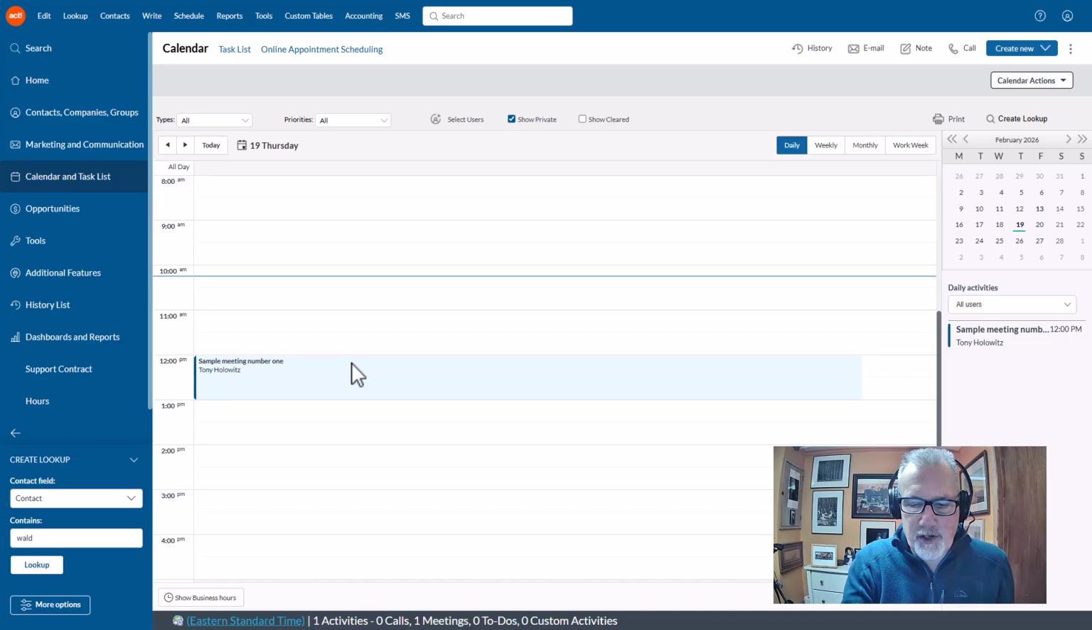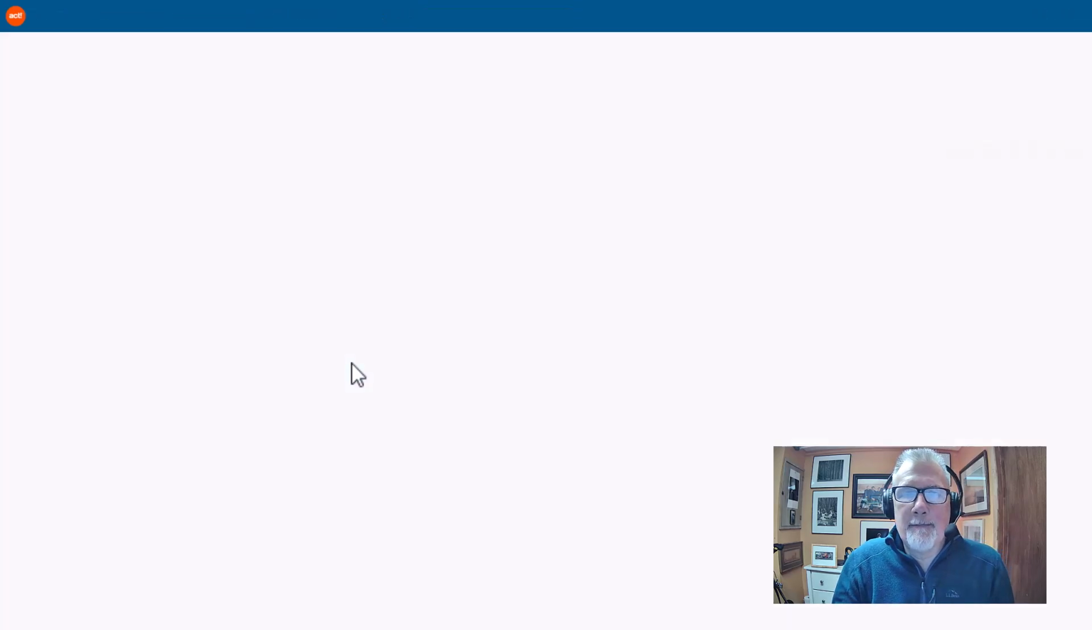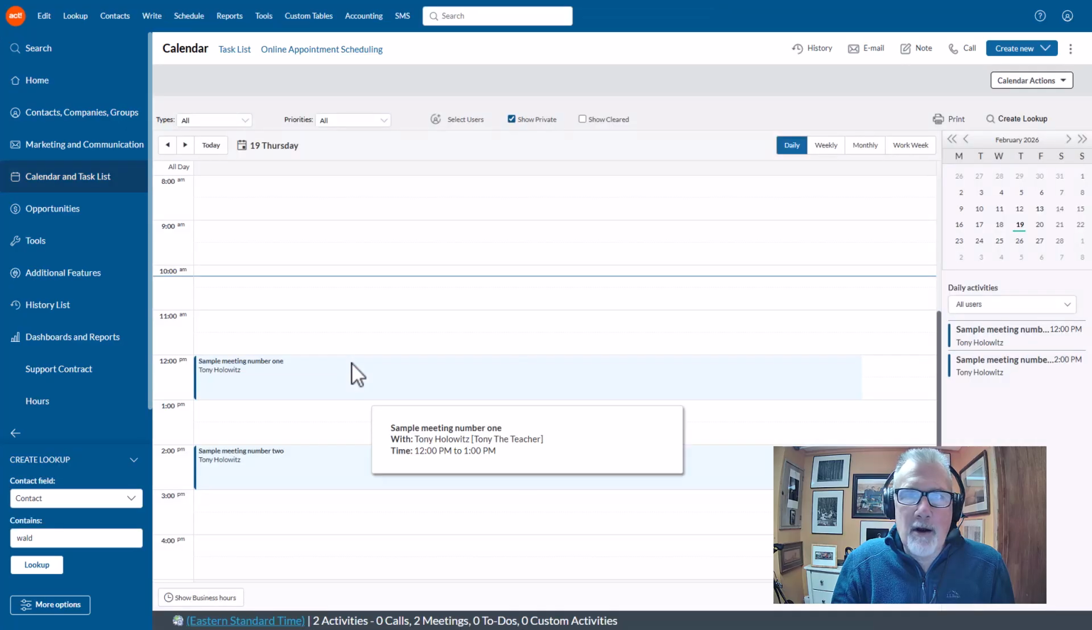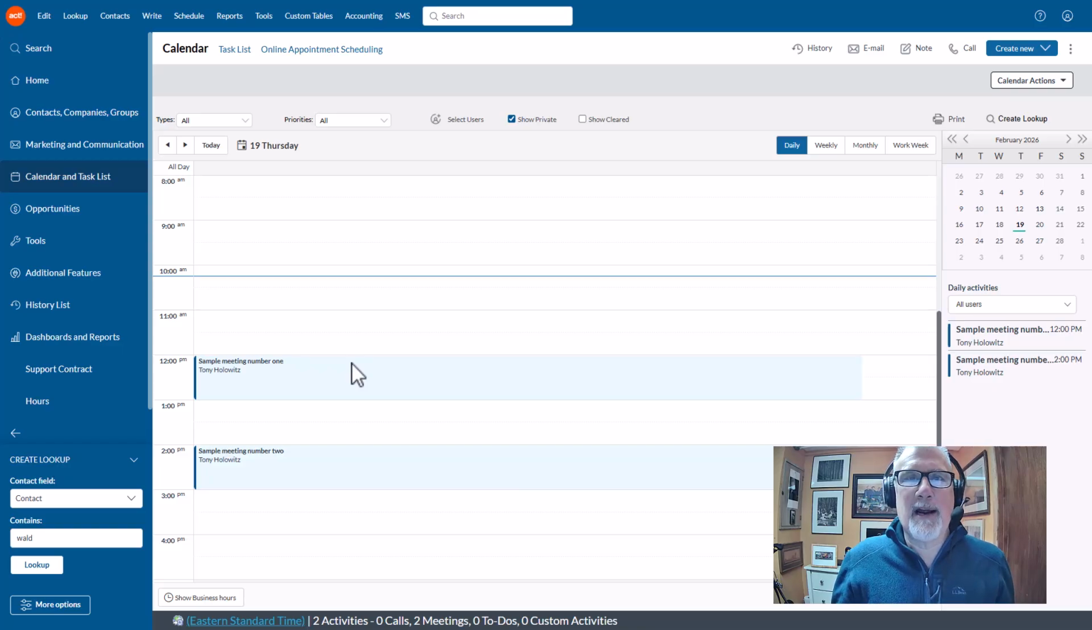Again, I'm going to refresh the screen by pressing the F5 key. And there we go. There are 2 meetings. So I did that using Siri with my iPhone and quickly got that meeting intact.